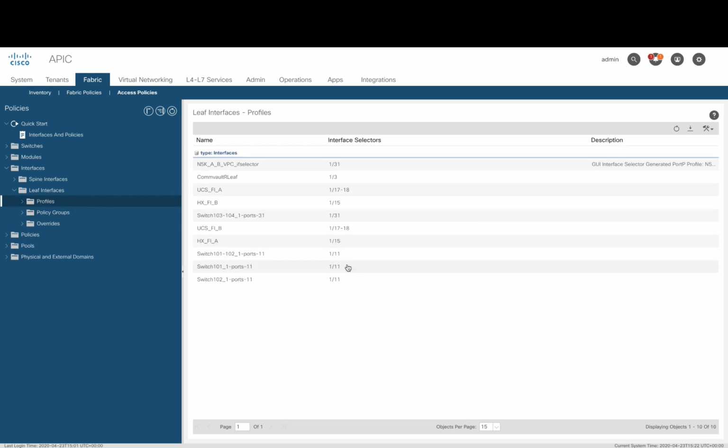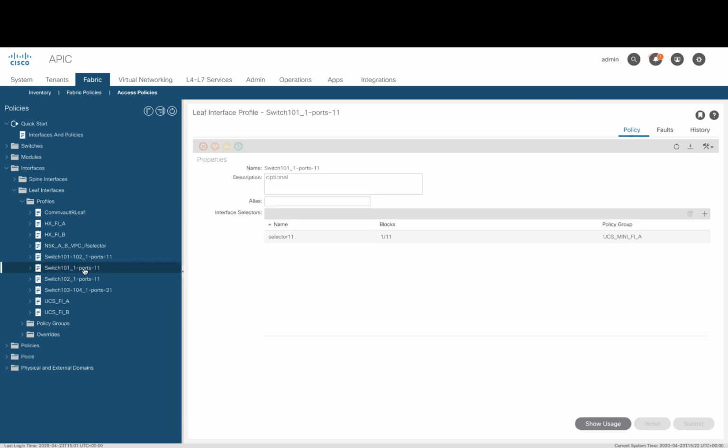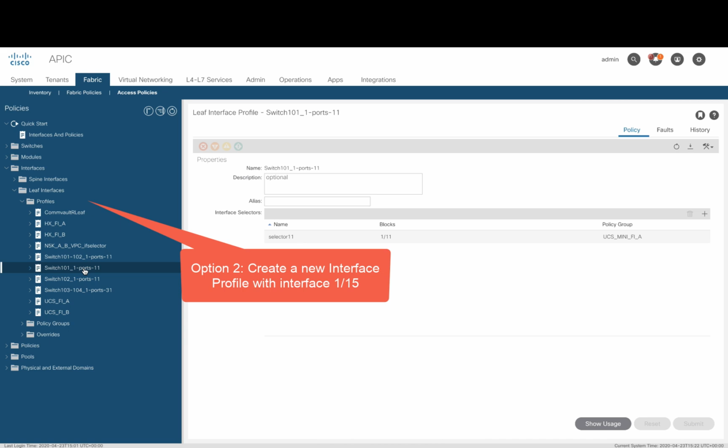Then, we need to create the interface profile. We can see some leaf interface profiles that have been created by the wizard previously for Leaf 101. We have two options here. We can add the interface 115 to an existing interface profile, or we could create a new interface profile just to place interface 115 in there.